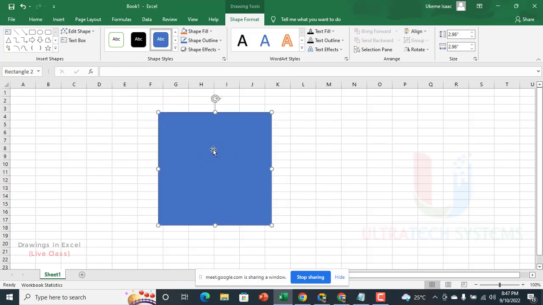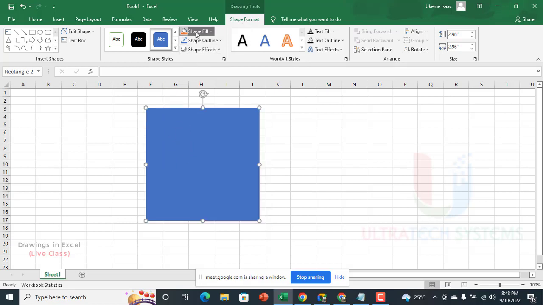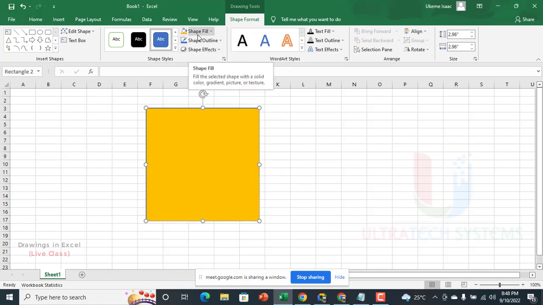So now that we have this shape, like I told us, we see the contextual tab. Now we have what we call the drawing tools, and then we have the shape format here. Now on this shape format, we have the shape fill. So I can actually choose a color, the fill color. A shape can have different colors. So we have the shape color here. I can pick a color like this. Again, I have the shape outline.